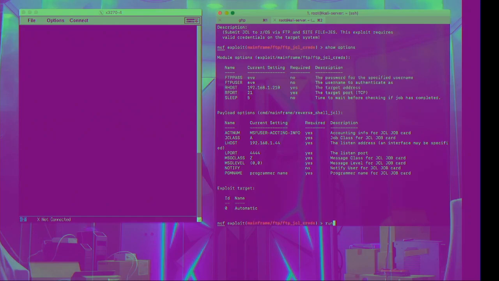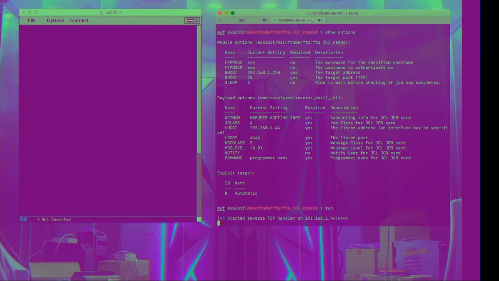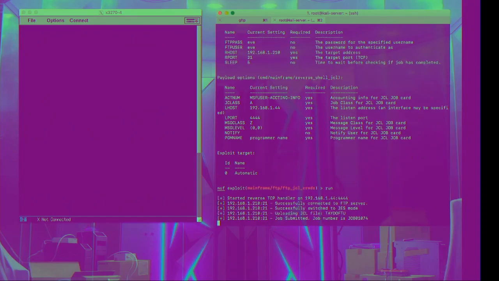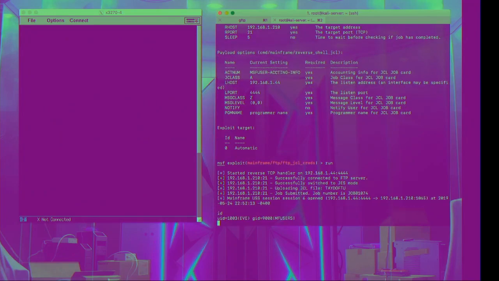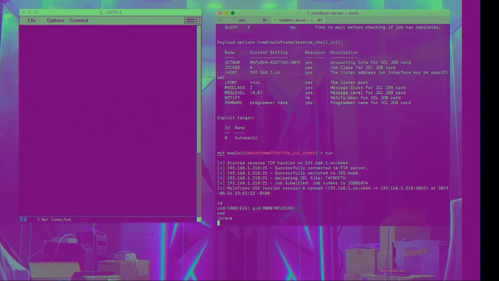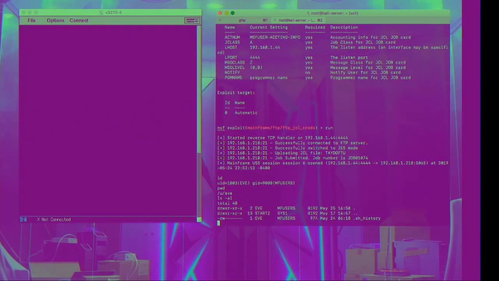Run. Start a reverse TCP handler. Successfully connected. All right, so I have a mainframe Unix session. There I run ID, and I can see my Unix ID. I can run pwd, print working directory. See there, I don't really have anything in my home directory except a shell history file.